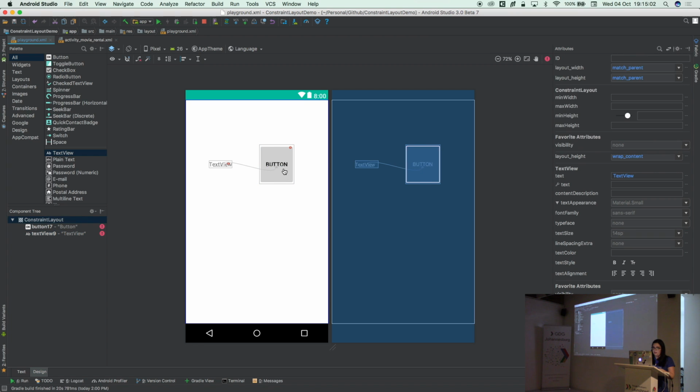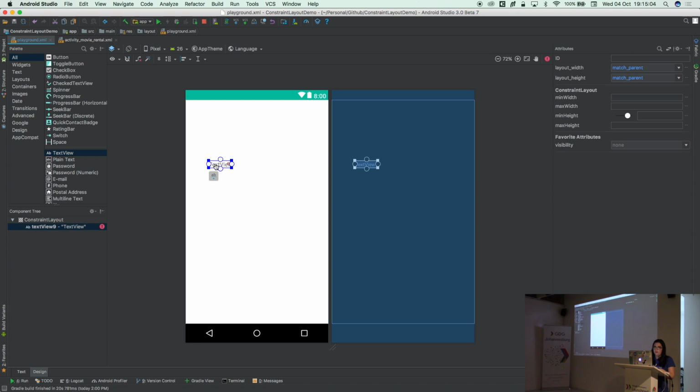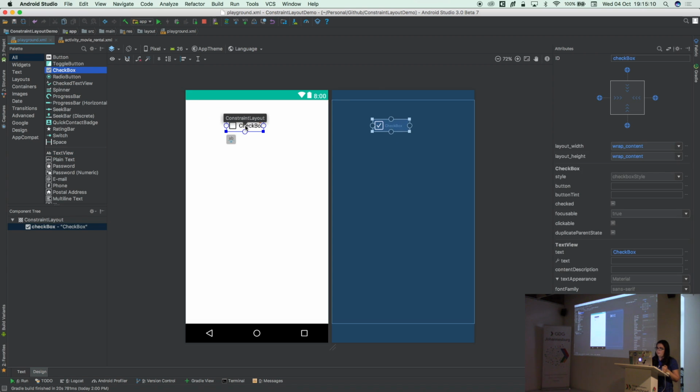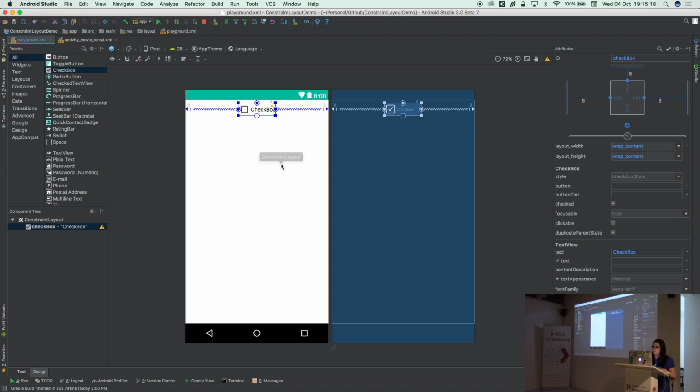Okay, let's get another view. Cool. So let's put another one on. So another thing that you can do is bias. So if I'm constraining something to the top and to the sides, there's a nice feature called bias where you can move something or bias something towards a certain direction.